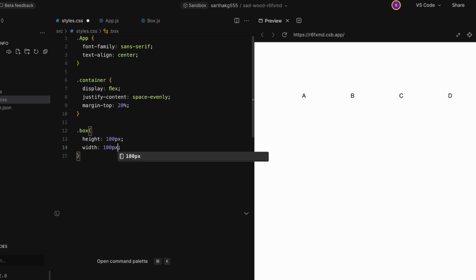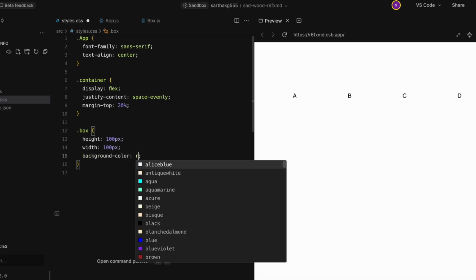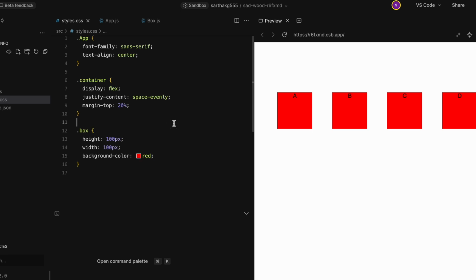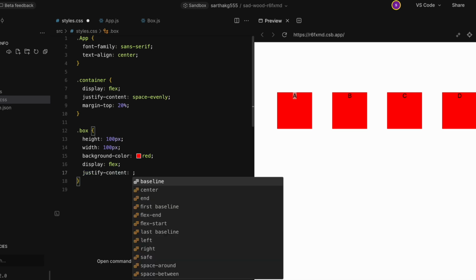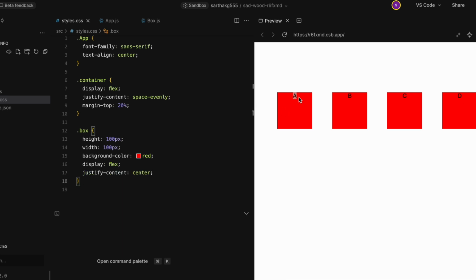For the box, let's give it a height of 100 pixels, a width of 100 pixels, and maybe a background color of red. The only thing remaining is to bring the text to the center. Let's give it display flex, and justify content center. This will bring it to the horizontal center. For the vertical center, let's use align-items. Yeah, this is working fine.